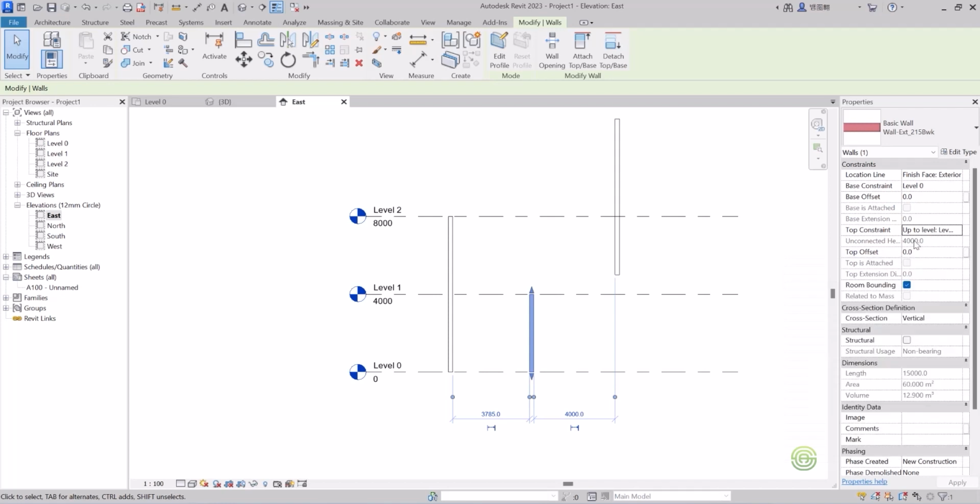The unconnected height option is not available for me to edit. I cannot change the height of this wall because the top level I have just given should be up to level 1 only. Now if I give this up to level 2, the top constraint of the wall will get attached. But I cannot increase this wall height more than level 2. So level 2 is at 8,000. I cannot change the wall height more than 8,000 using this unconnected height.